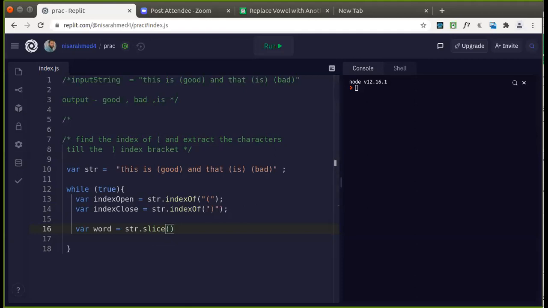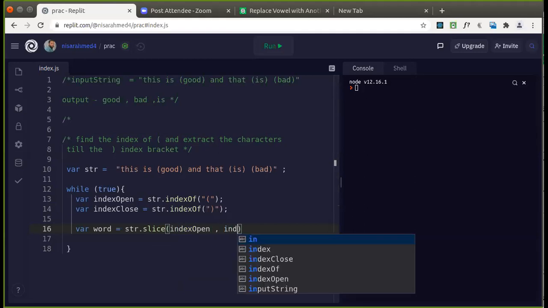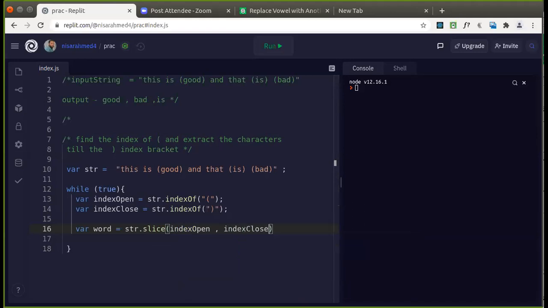So the first index is what? The opening bracket index is this one. So index open I'm going to take, comma, then index close. So index close plus one we should get, I think. Okay, index close, let's see that one first. Yeah, we'll get that one. So once we are getting that word, let's display that: console.log of word.